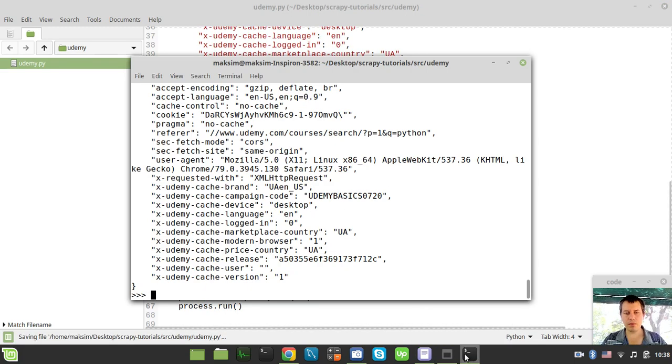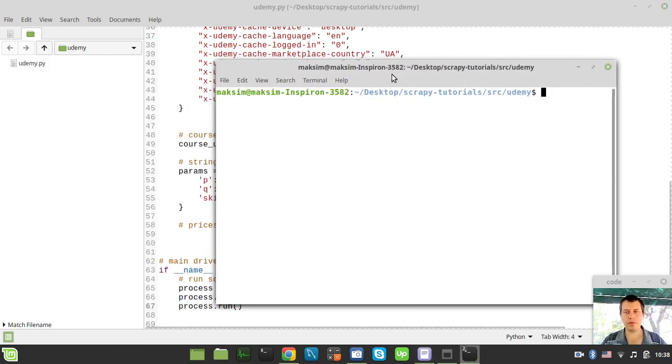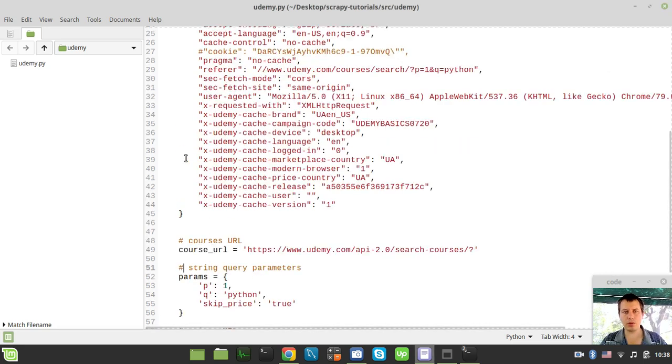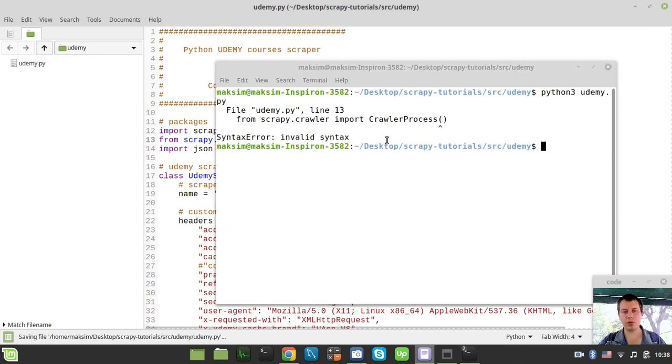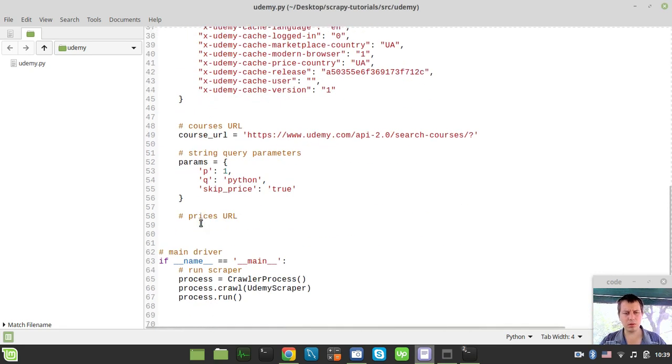And if I did everything correctly, so I'm just opening another terminal here. By typing python3 udemy.py, it should have actually run my scraper. Okay, so obviously we don't need to create a constructor while importing the module. Just a typo. Okay, crawl process object has no attribute run. Oh my god, is it start?